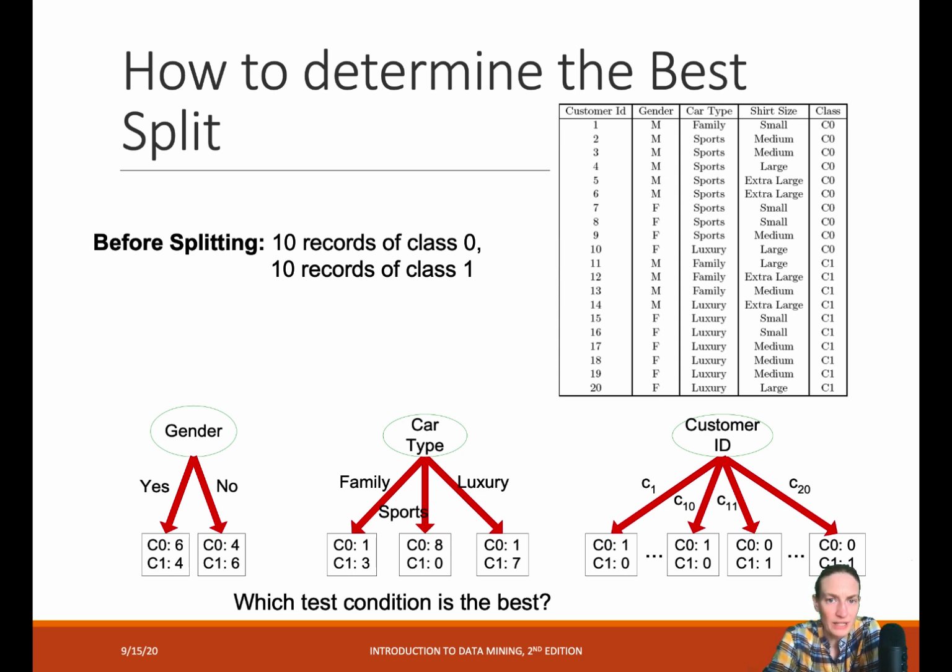Let's take this example where we're predicting class C0 or C1. I think this might be income class, and it's based on shirt size, car type, gender, and customer ID. Before splitting, we have 10 records of class 0 and 10 records of class 1. We actually don't really know what the class is here. Doesn't matter so much. So we could split based on, this is the root, right? Root node we're deciding. We could use either gender, car type, or customer ID, shirt size as well. It's not in the example here. And we need to determine how to best split them.